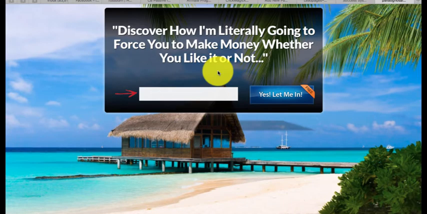Now, once you're creating a capture page, the first thing you should remember is that the headline should be within 3 lines. Not anything more than 3 lines, it looks kind of over the top. The next thing, create a nice hook over here, like discover how I'm literally going to force you to make money whether you like it or not, kind of forcing them to make money online. It should be neat, with a nice background.